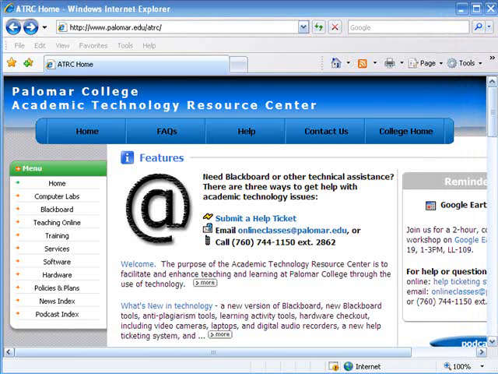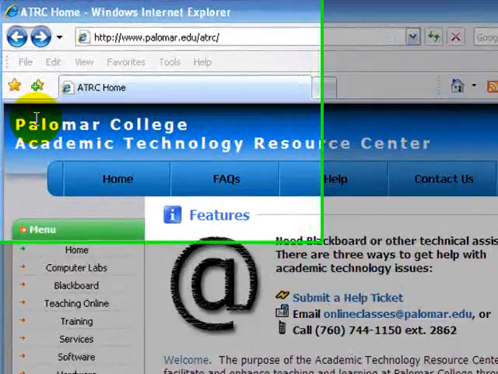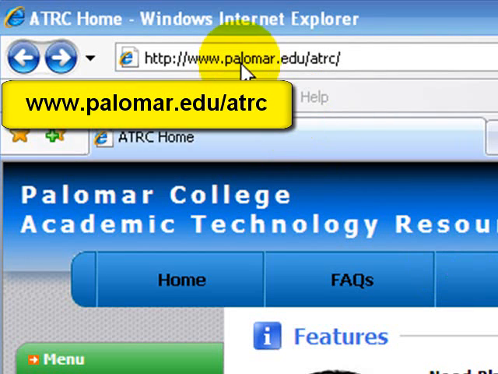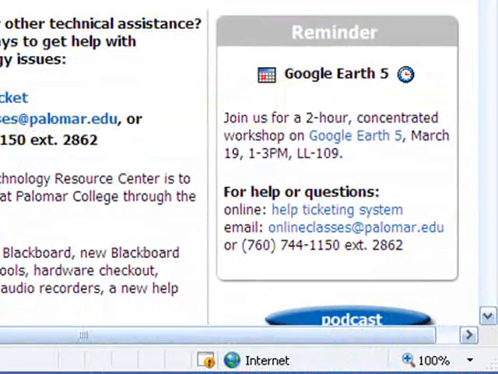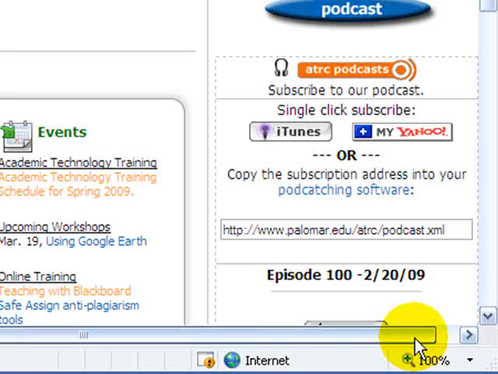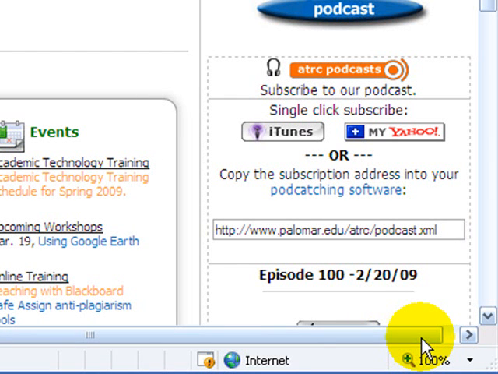So let's learn how to subscribe to a podcast. I am looking at the Palomar College Academic Technology resource page, and here's the URL. If I scroll down on the right, here we see information about the podcast that is broadcast weekly. There are 3 buttons that I could click.